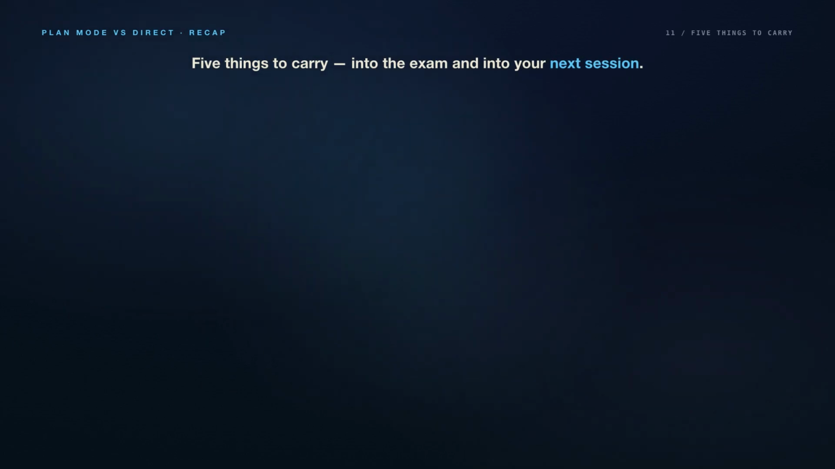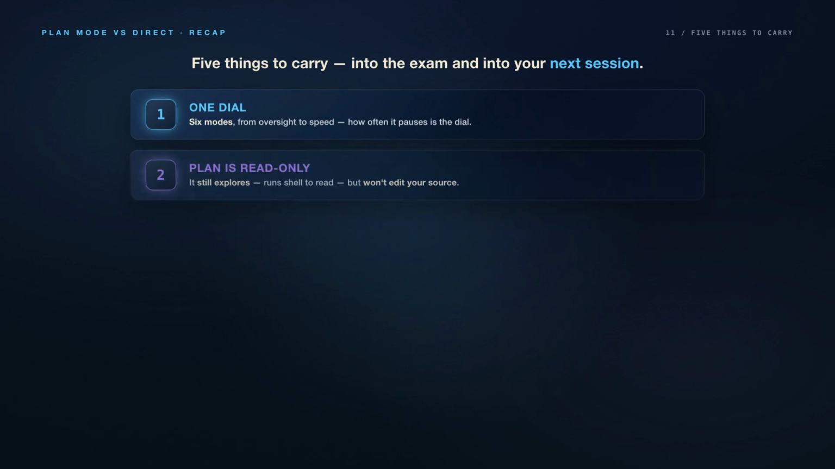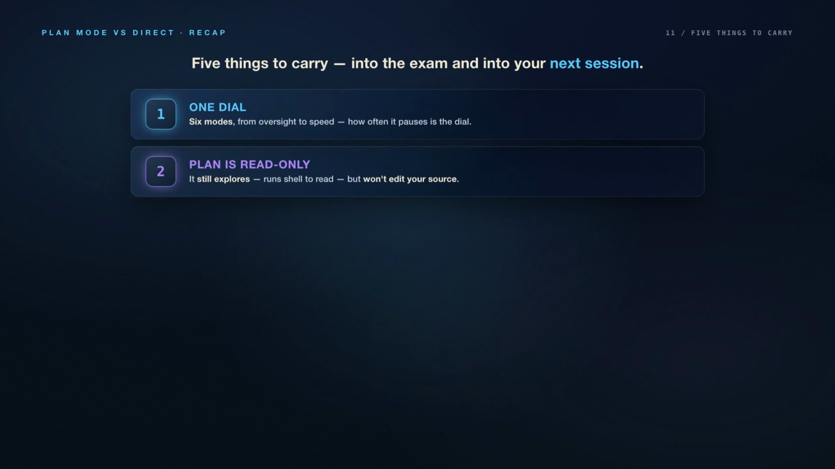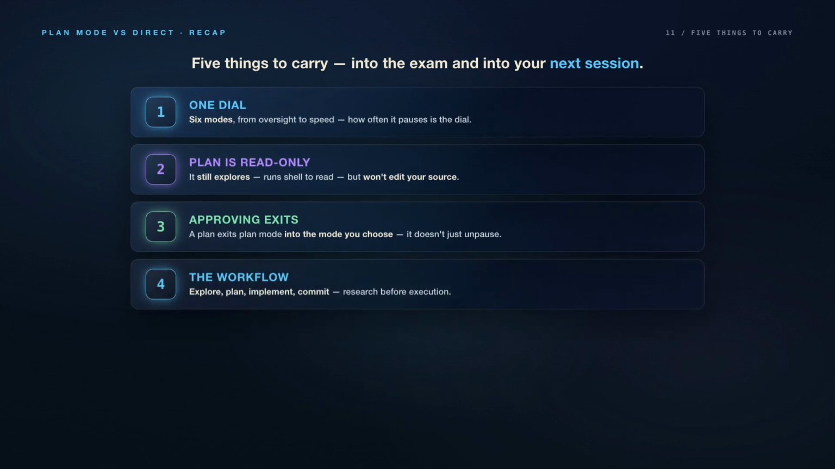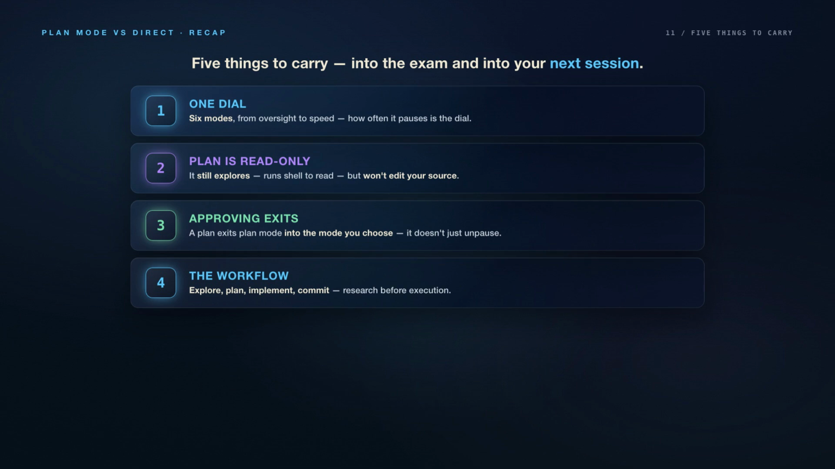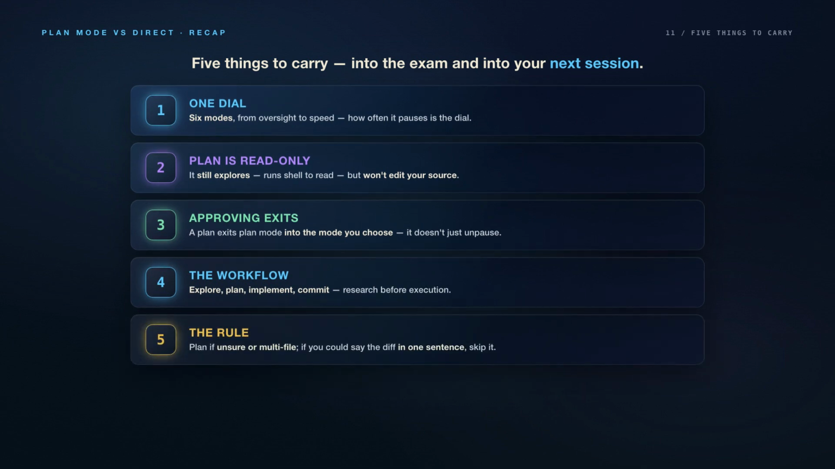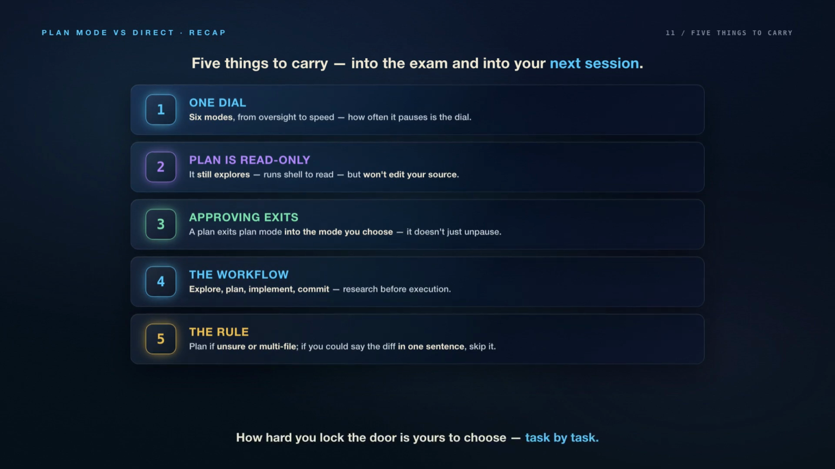5 things to carry with you. 1, it's one dial, 6 modes from oversight to speed. 2, plan mode is read only. It still explores, but it won't edit your source. 3, approving a plan exits plan mode into the mode you choose. It doesn't just unpause. 4, the workflow is explore, plan, implement, commit, research before execution. 5, plan when you're unsure or the change is big. If you could describe the diff in one sentence, skip it. How hard you lock the door is yours to choose, task by task.